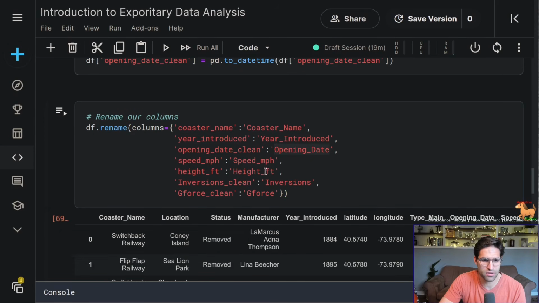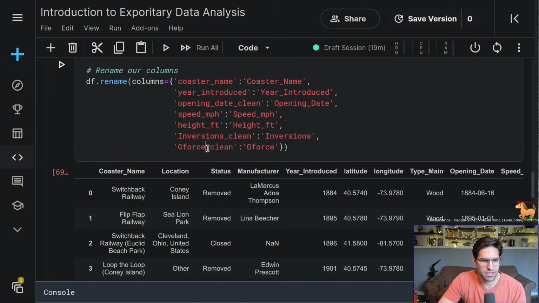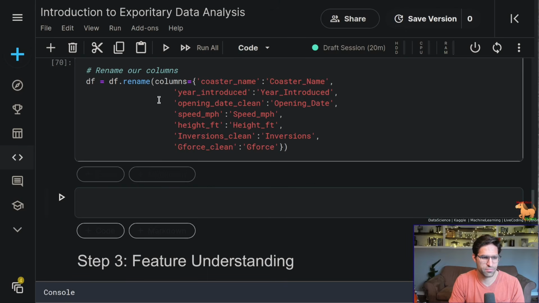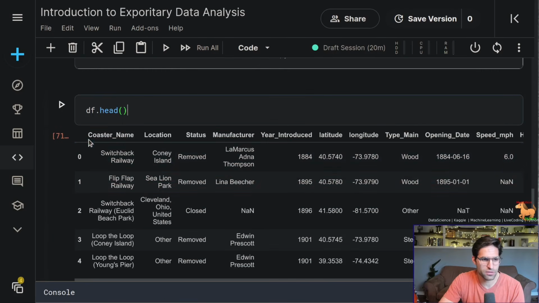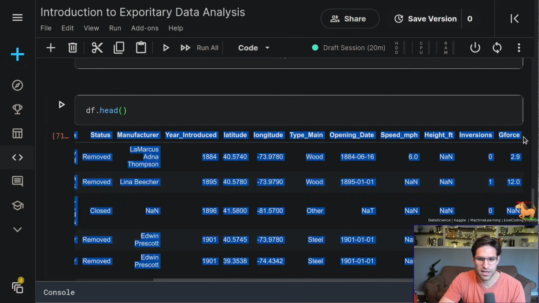The column names are all starting with uppercase. I've removed this underscore clean because these are now the only columns we have for inversions and G-force, and I'm going to go ahead and rewrite my data frame with these newly named columns. Now if I run a data frame head on this, we can see beautiful column names, and everything looks pretty good.